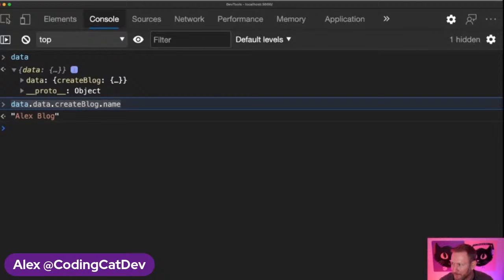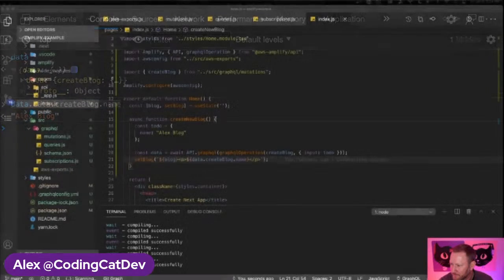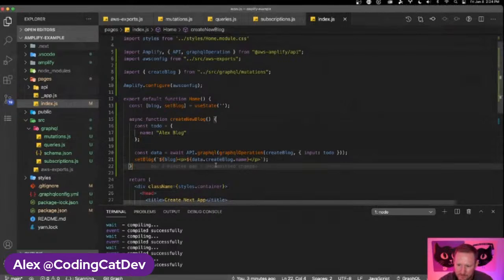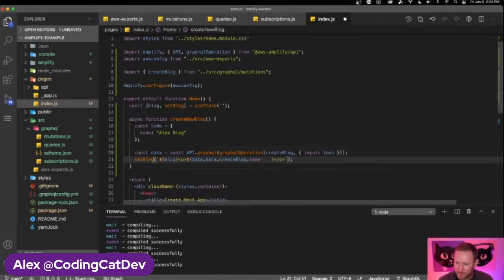Let's put that back in. Jump back into VS Code. Let's plop that in here. Gotta love live coding. Makes me feel like a junior programmer all over again. Which I am. Sorry.